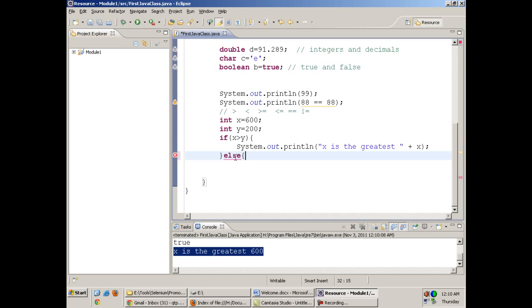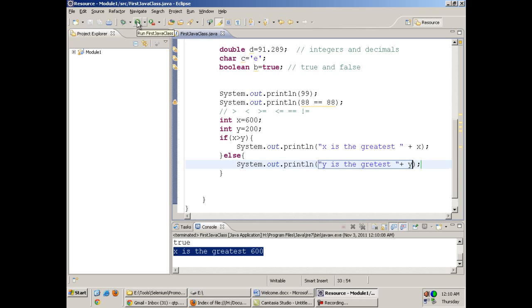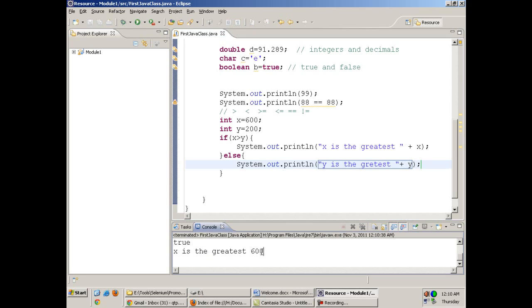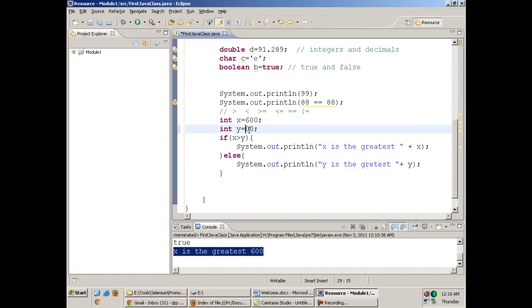Else, System.out.println y is the greatest. So this logic finds the greatest between x and y. So when I run this, it still prints x is greater. But if I make the value of y as 800 and run it, this will print y is greater.